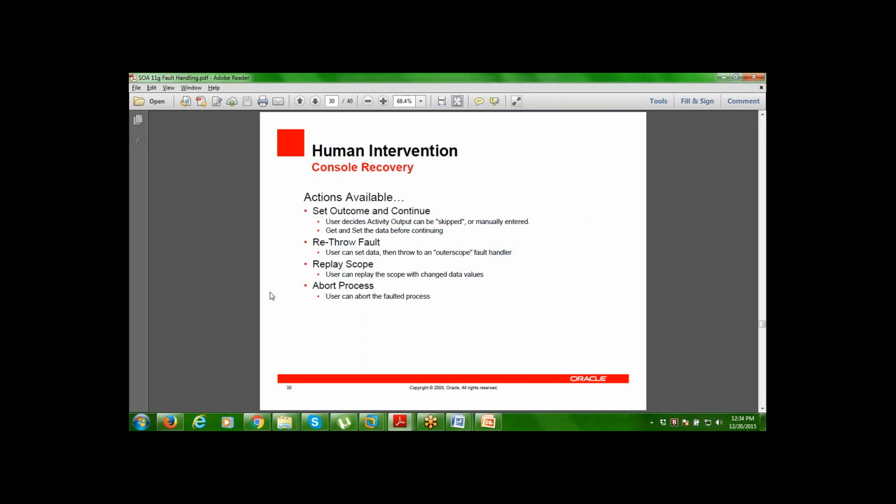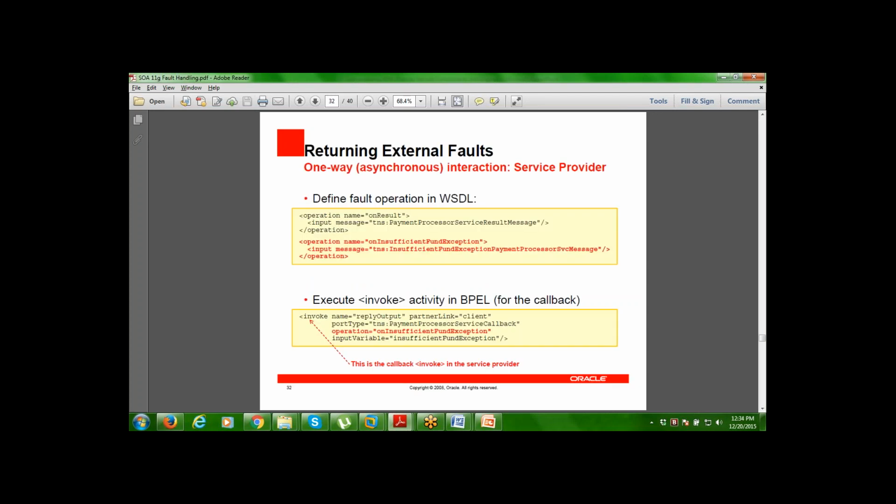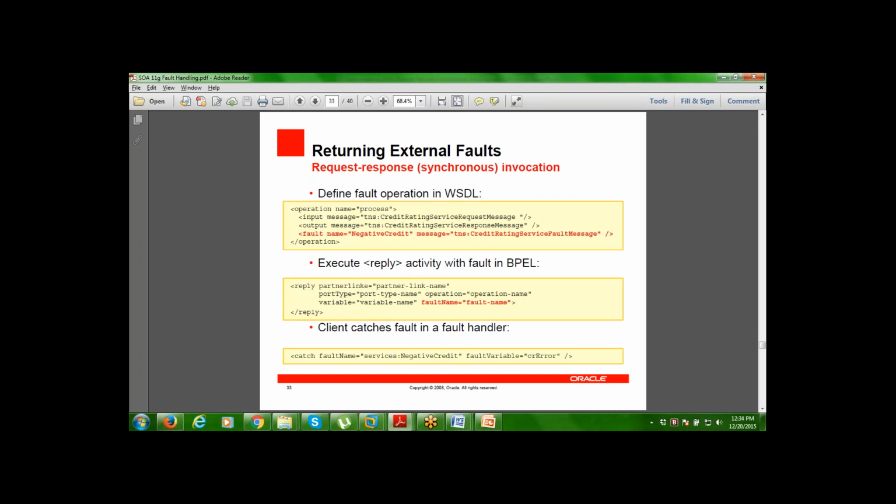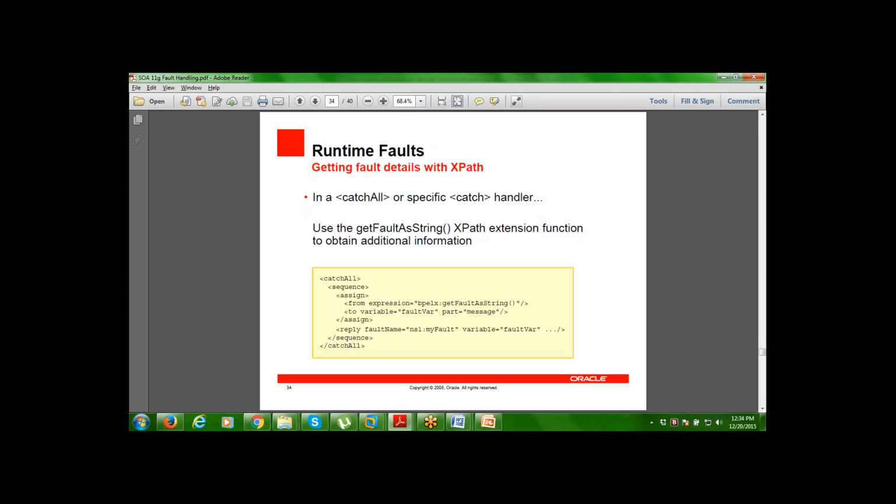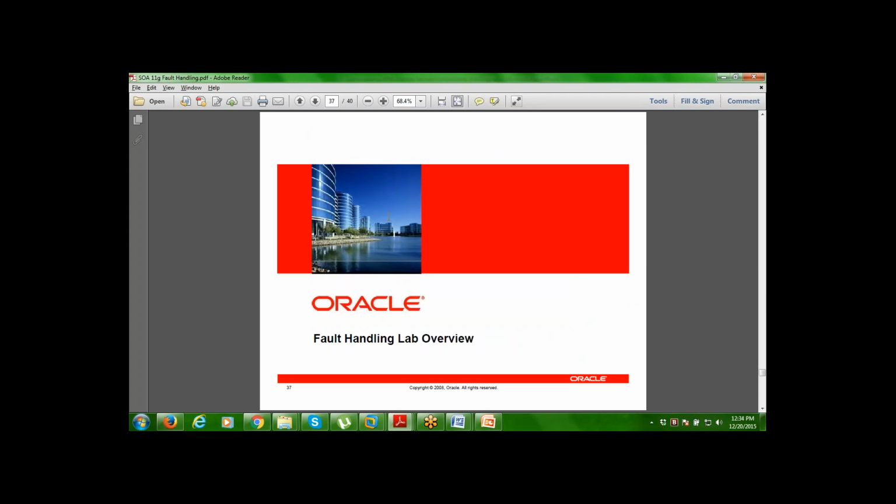Continue means the user decides the activity output can be skipped or manually entered again, and then continues. Rethrow means the user can rethrow the fault through an outer scope fault handler. Replay activity means the user can replay the scope with changed data values. Abort process means the user can abort the faulted process. So these are the faults which you can monitor: external faults, runtime faults, and all those faults.